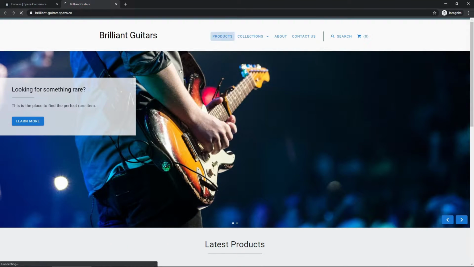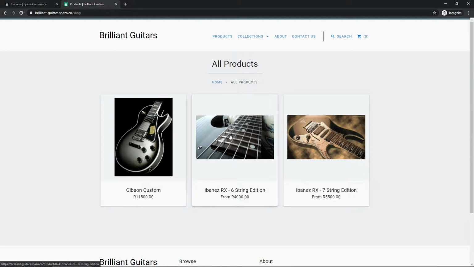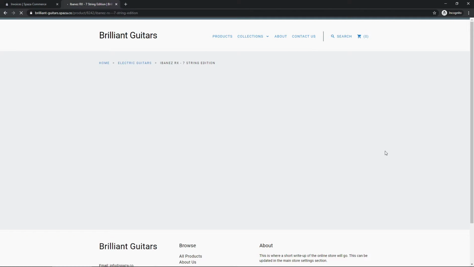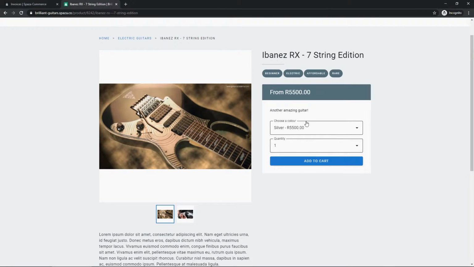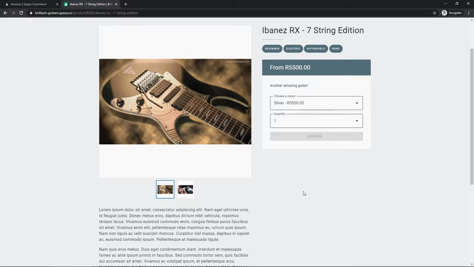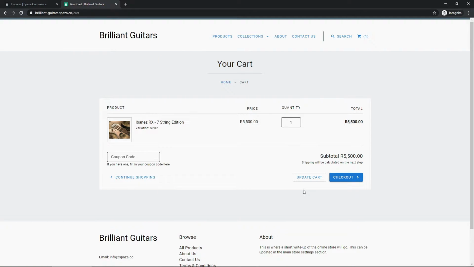So let's head on over to products. I'm just going to add in any product. Let's take one of the 7-string guitars that we've added. That looks good. I'm just going to say, yep, let's just take one for now. Click add to cart. And straight after that, you'll be taken through to the cart page. So this is exactly how your customers would actually experience your store at the moment. So looking good so far.